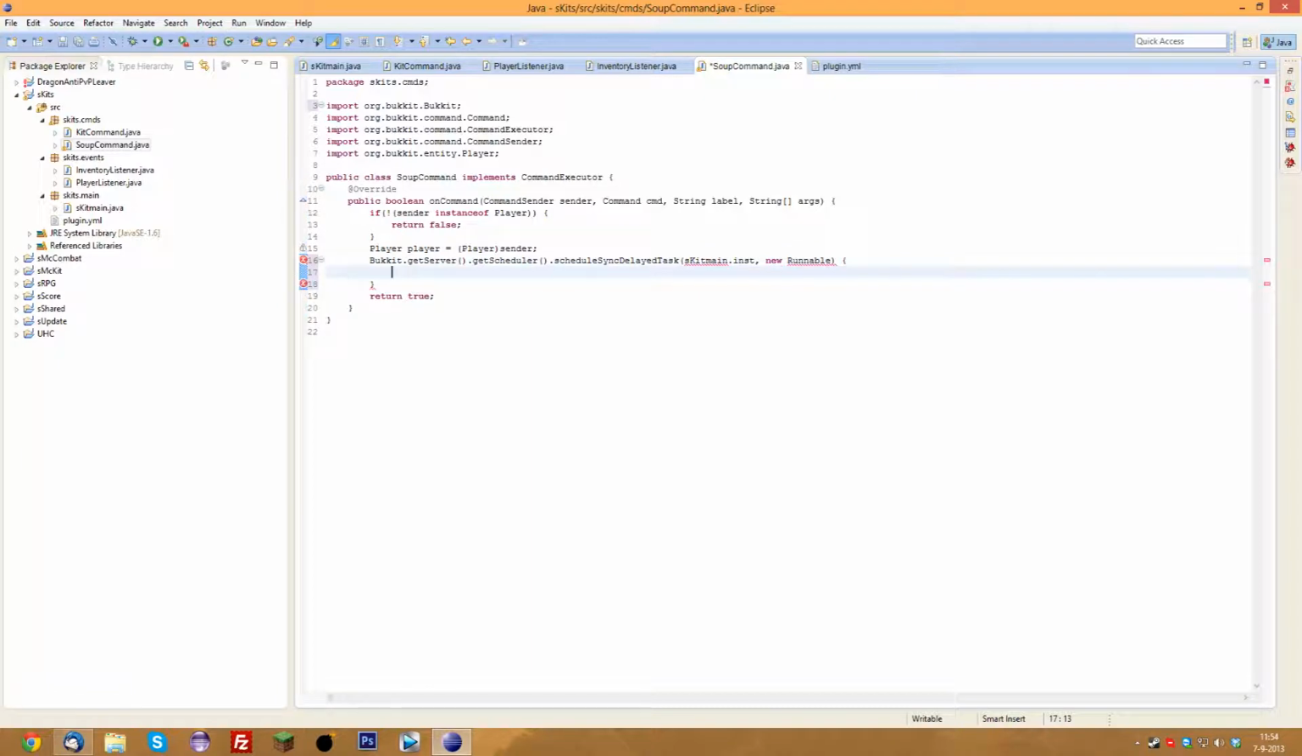Then we need to choose how long the delay actually is. Every second is 20 ticks in a server, so we're going to do 100 ticks. L stands for long. And now we need to actually make the runnable. So we'll add override, which we did up there too, and then public void run.